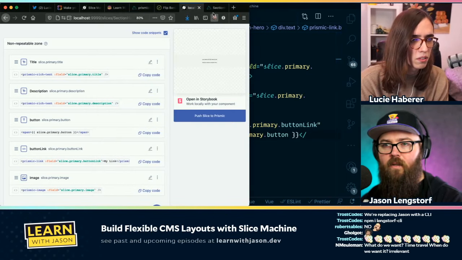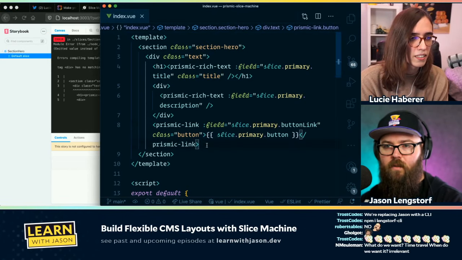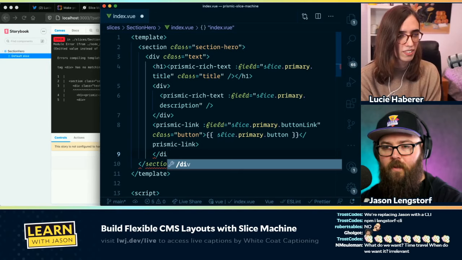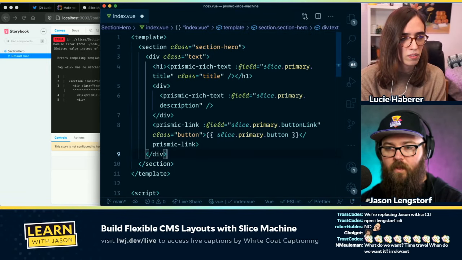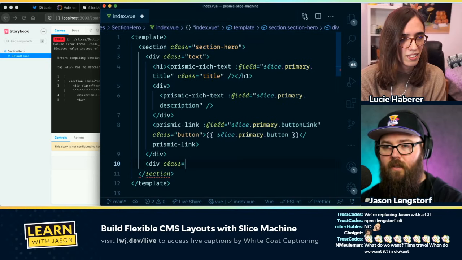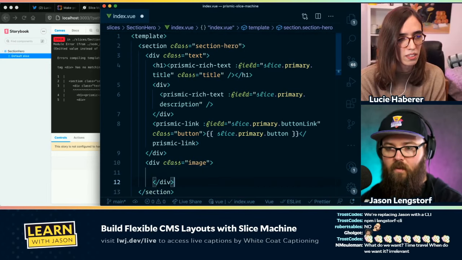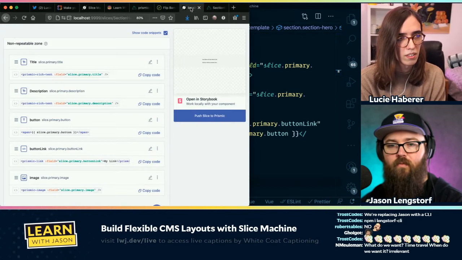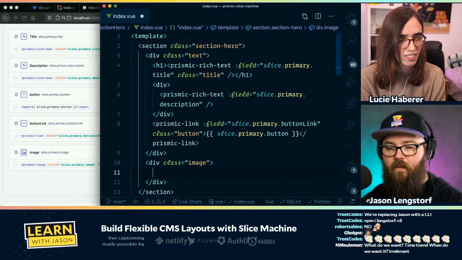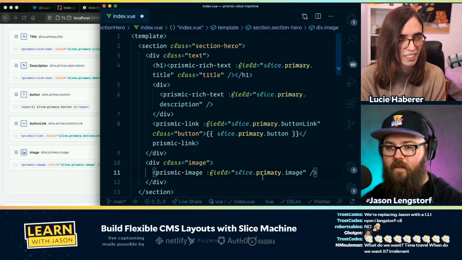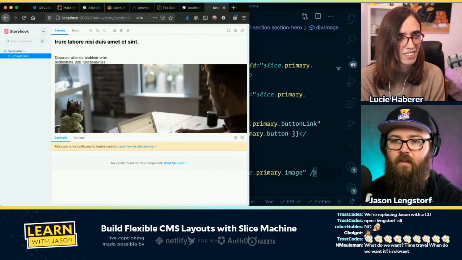I think you need to close the text tag. Yep, you opened a text tag on line 3. Oh, I sure did. Oh, that's right, because we need to also have the image. So then we need the class image, and inside here, again, we can pull the image from the snippets. Just done for us. Yep, Prismic image. Beautiful. And now I think that if we save this, we should see everything on Storybook.